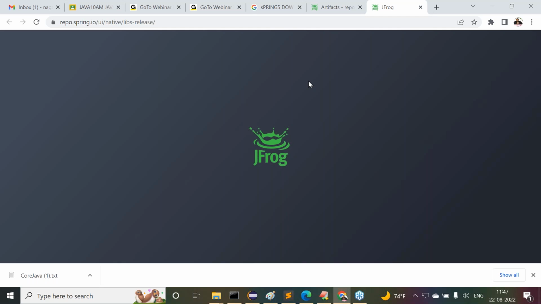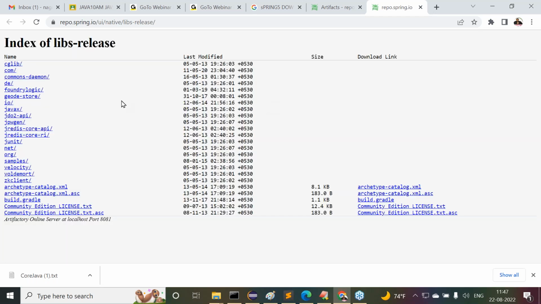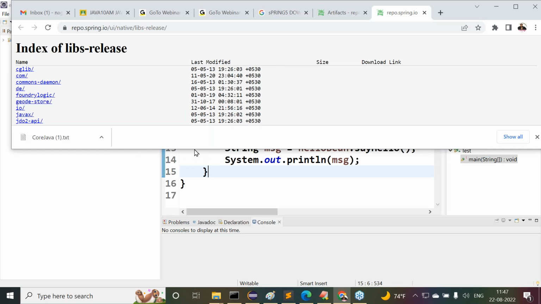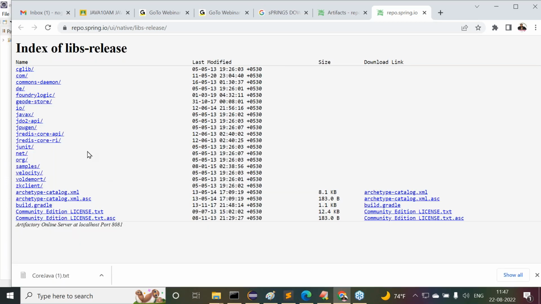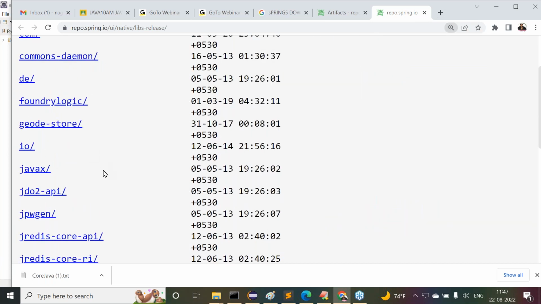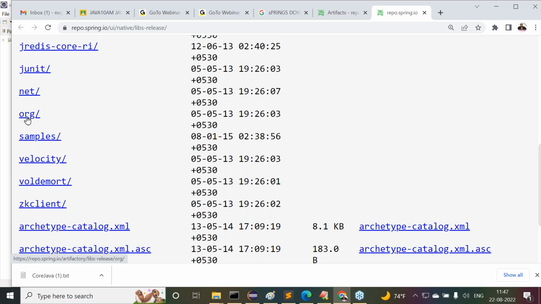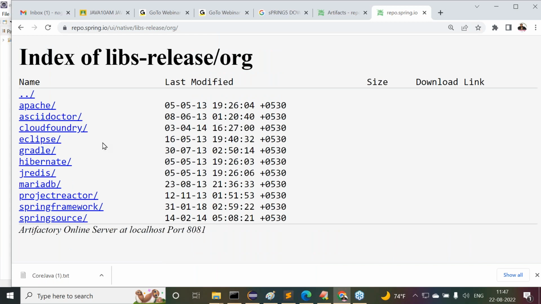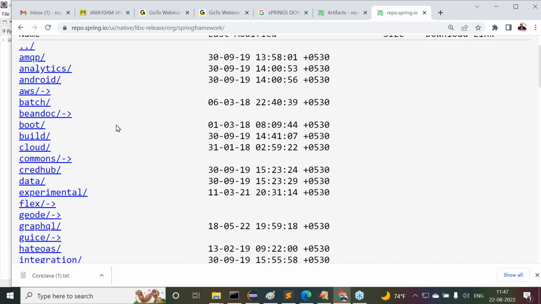There we are able to get the links to download the respective jars. Now tell me, inside this, what do we have to open? Here we have to go for org and open it. If we click on org, we get a number of technologies. There we have to open springframework. Click on Spring Framework, and there we have to go for spring.